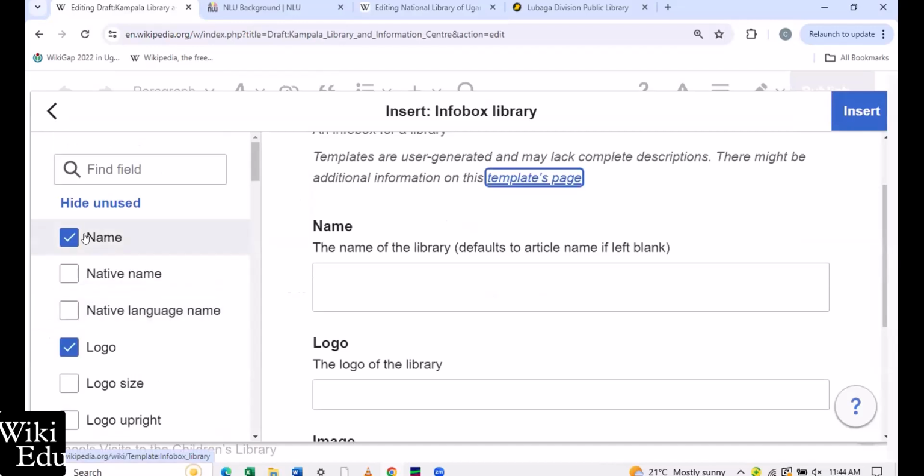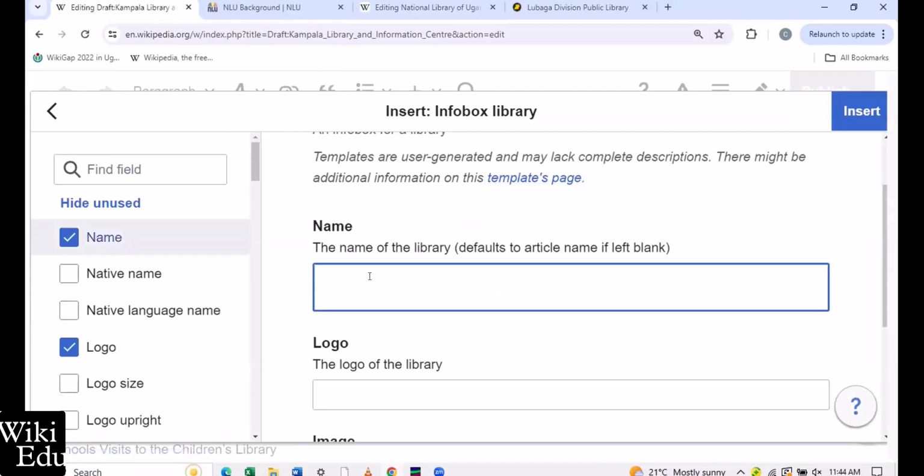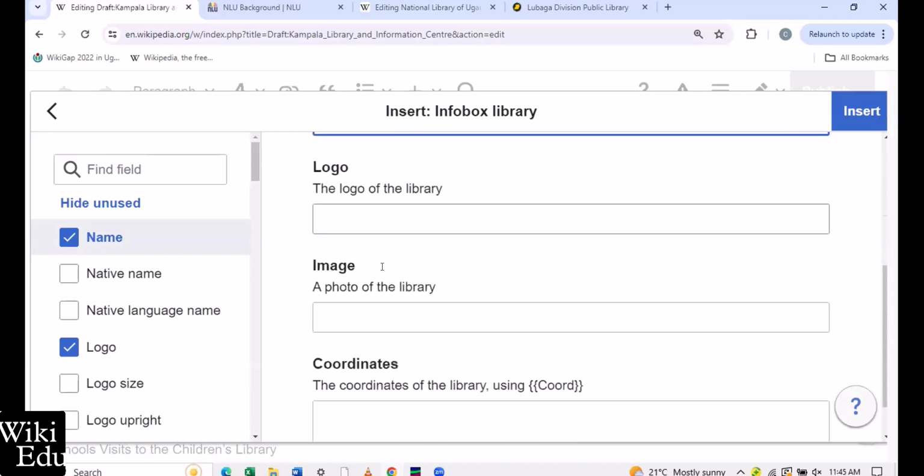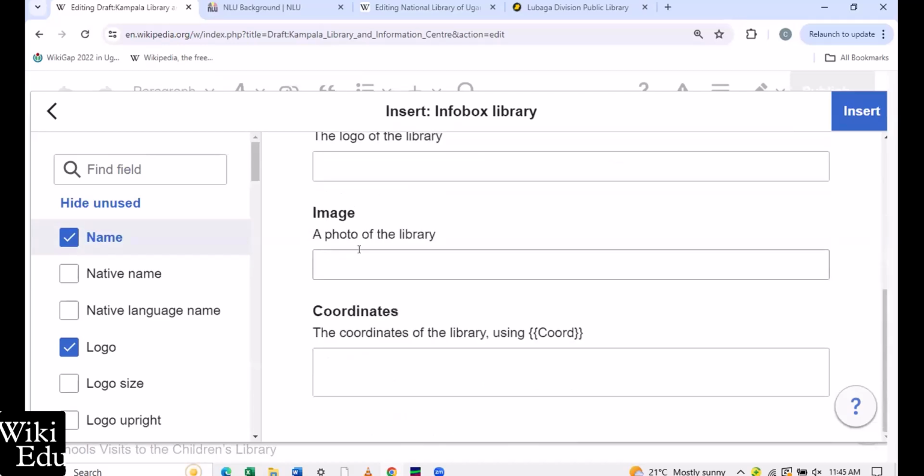It talks about the name of the library, and the name of the library is Kampala Library and Information Center. So from there, in case the library has a logo, yes, you can add the logo of the library. In case it has an image, you're free to add an image. And you can add coordinates.